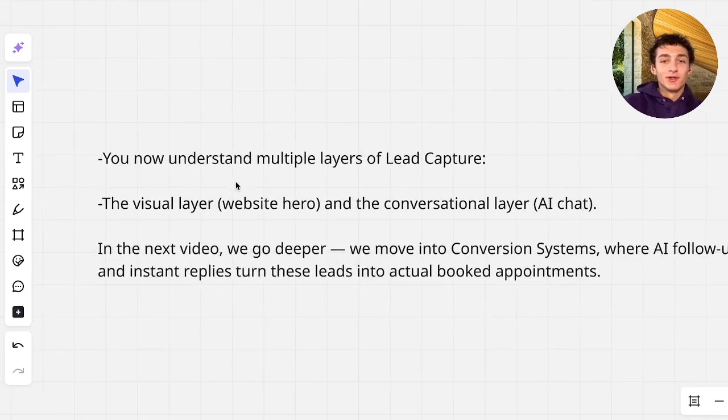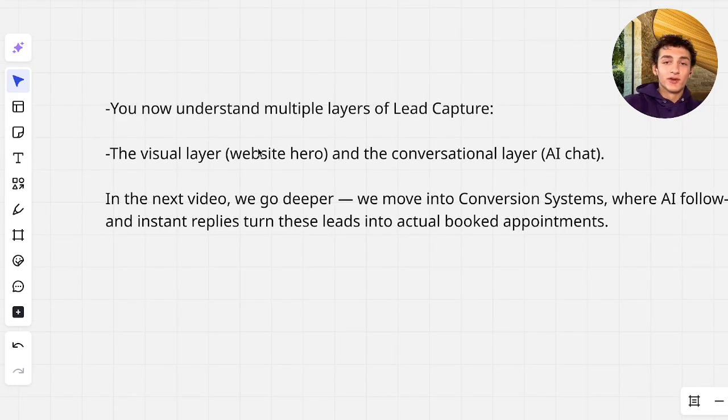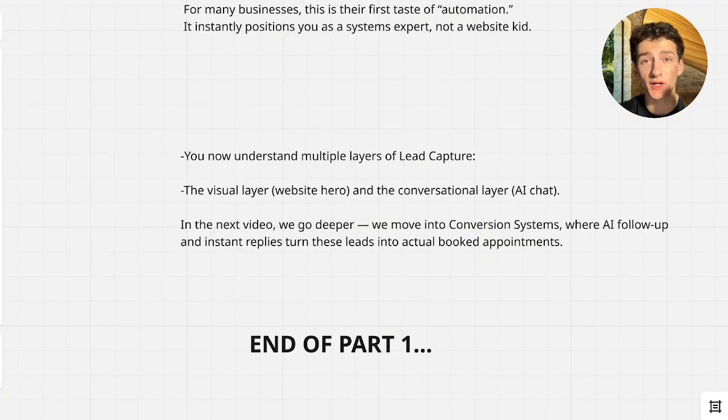It's that simple. But now you understand the multiple layers of lead capture: the visual layer, which is the website hero in this case, and the conversational layer, which is the AI chat. In the next video, we go deeper. We're going to move into conversion systems where AI follow-up and instant replies turn these leads into actual booked appointments. That's going to conclude part 1 of the bootcamp.